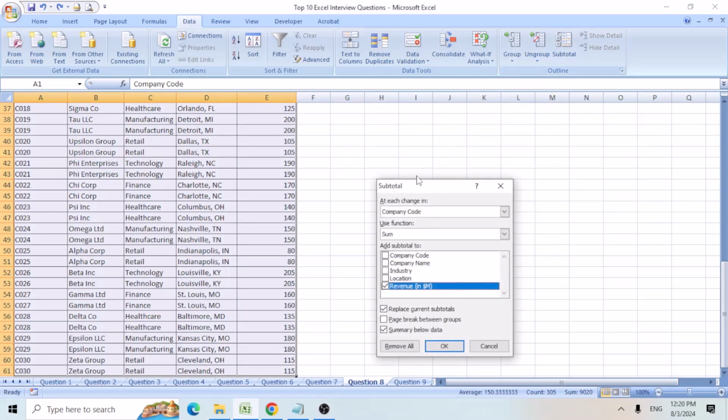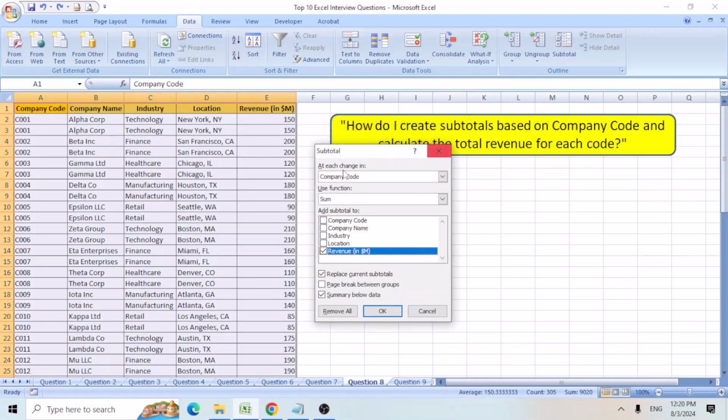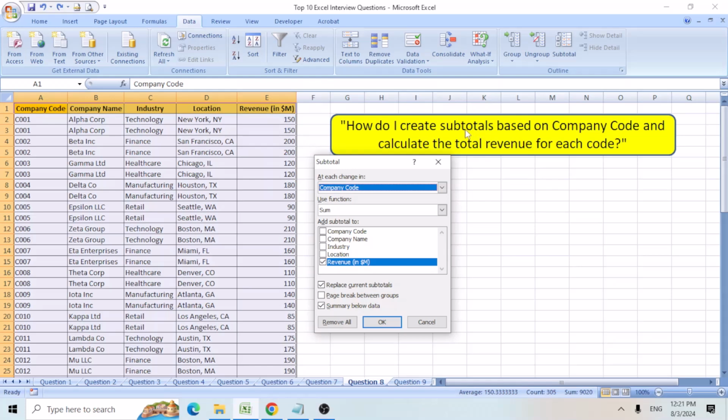Click on Subtotal. Under subtotal, we are looking for each change in company code, so I'm selecting the company code here. We need to sum, right? Total revenue, sum total. There will be a lot of options, but since we need to sum, we are using the sum option. Based on what we need to sum: the revenue values, so I'm selecting the revenue here.